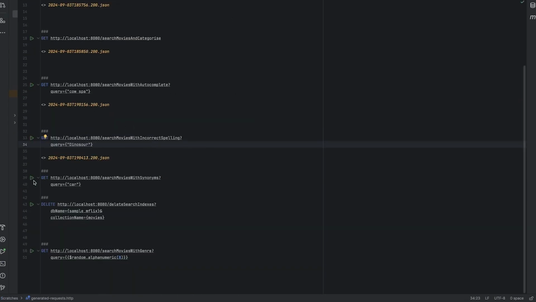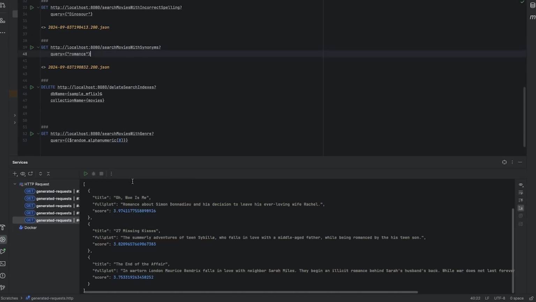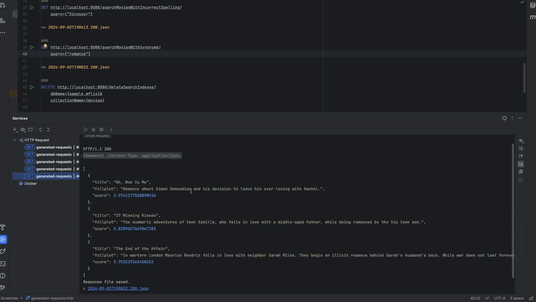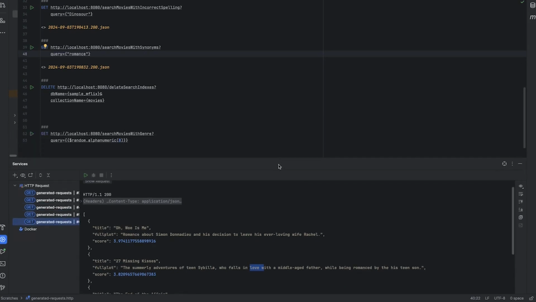So if you see line number 39, I'm performing the search, and I want to search all the movies which talk about, for example, romance. Now if you see the results, the movies are not only with the word romance, but words like love have also been seen as part of the result. So this is what your synonym mapping is.